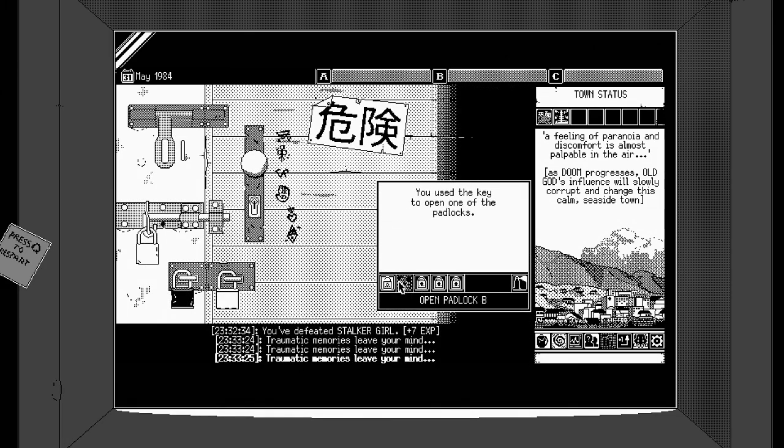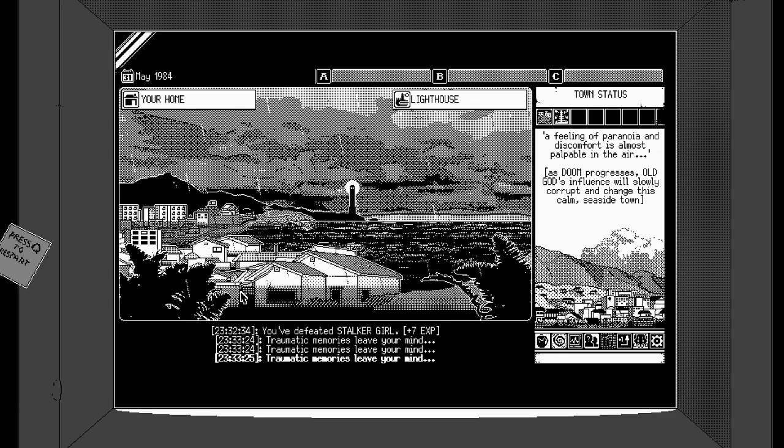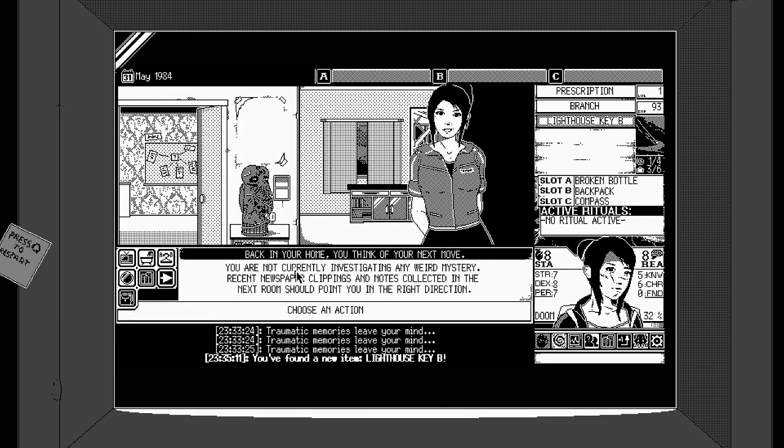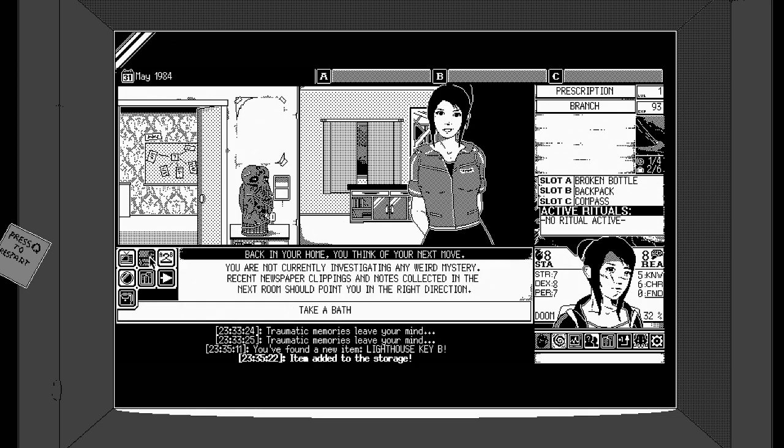You use the key to open one of the padlocks. Why, is that it? Oh god, so there's a load in there. I read that was fat. That's a lot of padlocks, so we couldn't even go in there if we wanted to. So I imagine you want to search for more keys. What's it doing in there? Take the key. Oh god, that's the statuette. Oh, that's the lighthouse key B. Yeah, I'll just put that in storage. I don't need to worry about that.